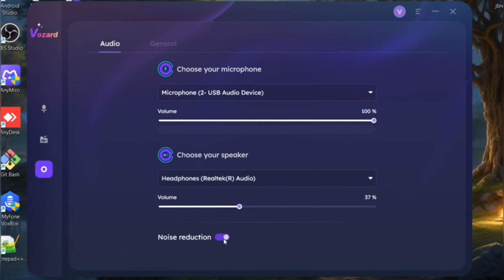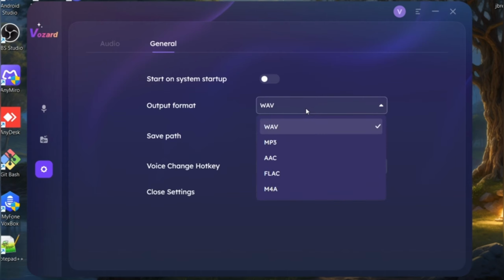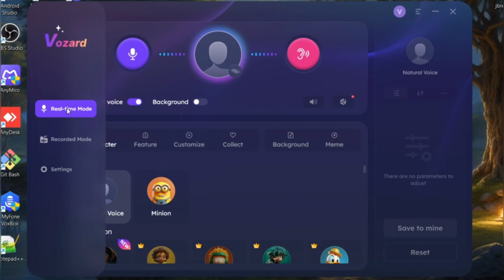Also make sure you set noise reduction. In general, there are some other settings, like you can set the output format of the file to be saved and its save path. You can also set hotkey shortcuts to quickly change voice. Now let's jump into the main part of the video.